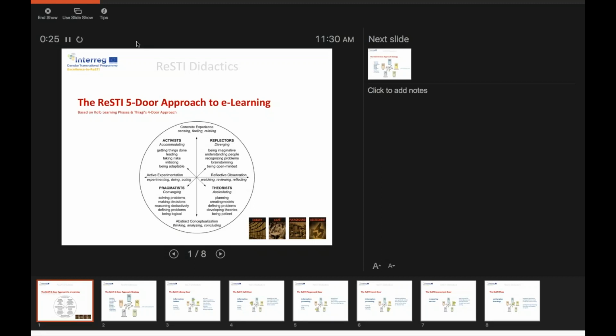We have developed the 5-door approach to e-learning. This is a compilation of theories and practices that we have learned about and also had some experience with. So we took this theory from Kolb's learning phases and from Tiagi's 4-door approach. And what it's based on basically is that we all learn in different ways.